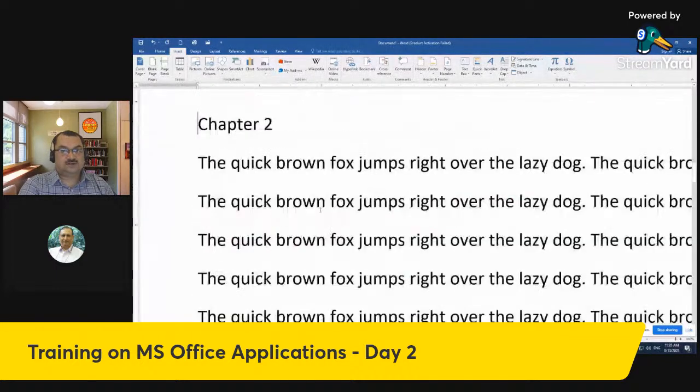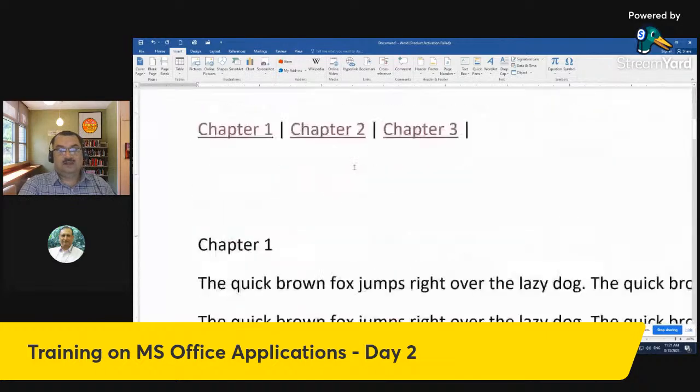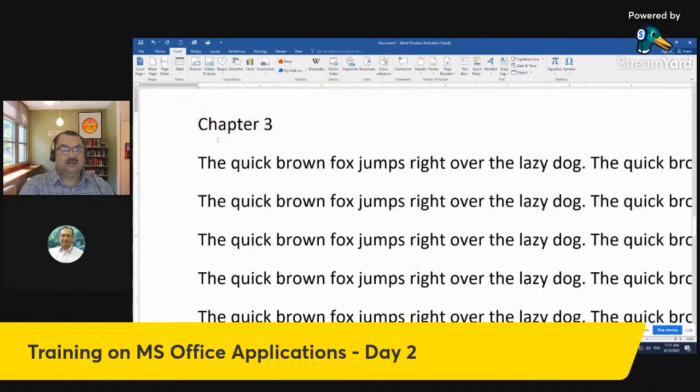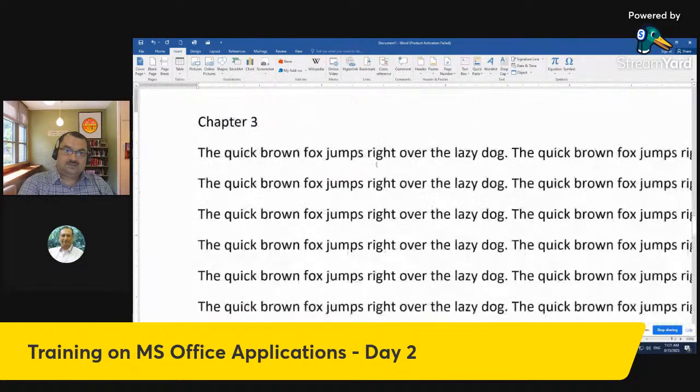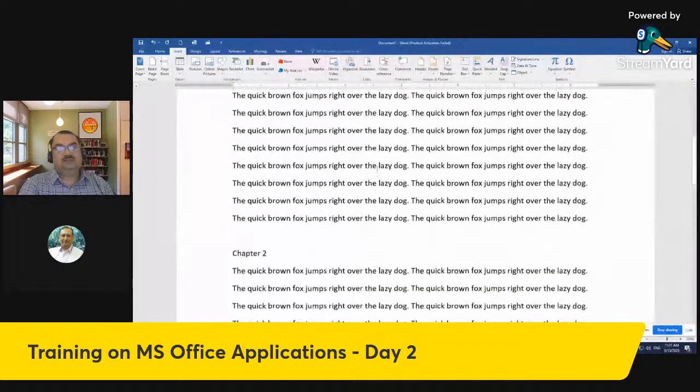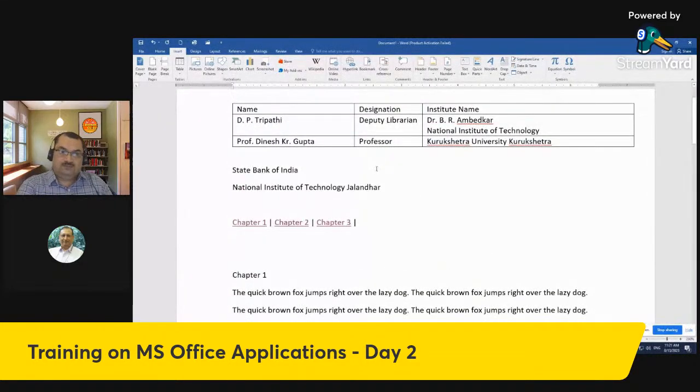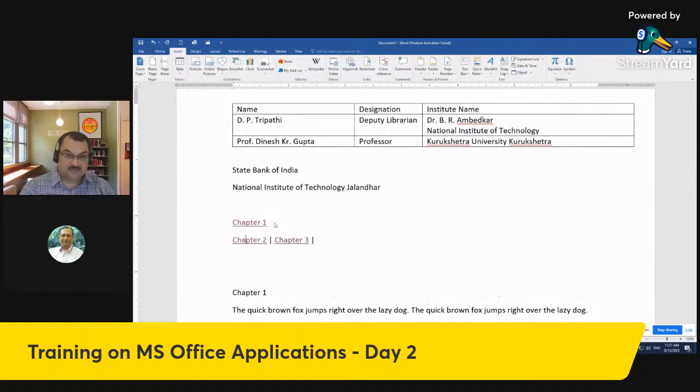Here I have linked this to chapter 2, so it will take me directly to chapter 2. If I have linked it to chapter 3, it will take me to chapter 3. The benefit is that sometimes we have a very big file and we need to create internal hyperlinking. Sometimes we prepare a manual. See, I have given the chapter name like this. You can give the chapter name like this.